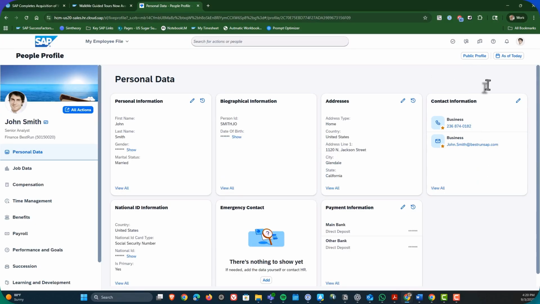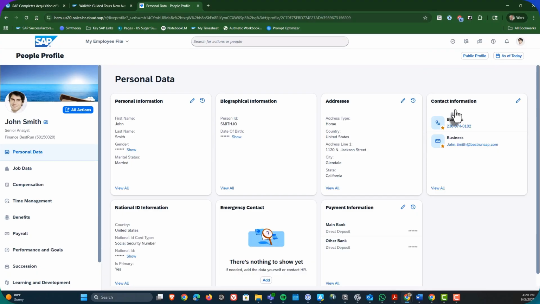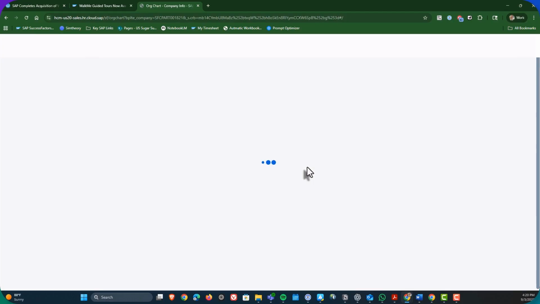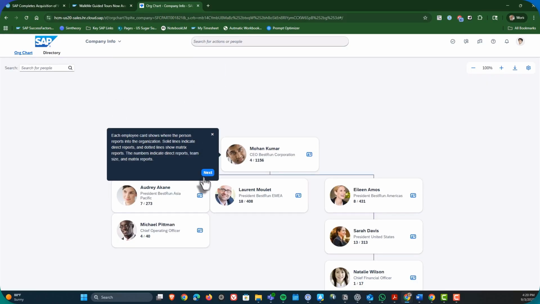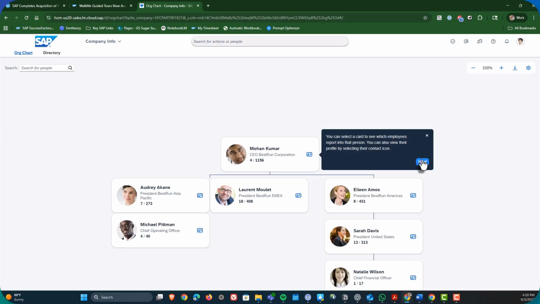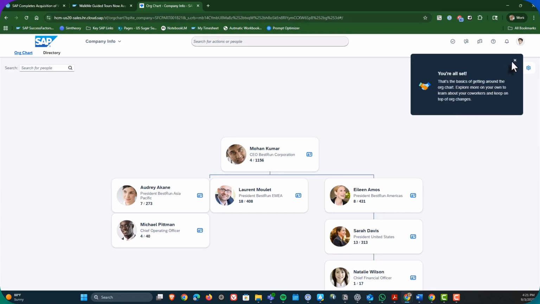Okay, so next up, let's look at the org chart. So we're going to move to the company org chart. You can see here it's taking you to the org chart and it's explaining to you how the org chart works and some of the configuration available as well.